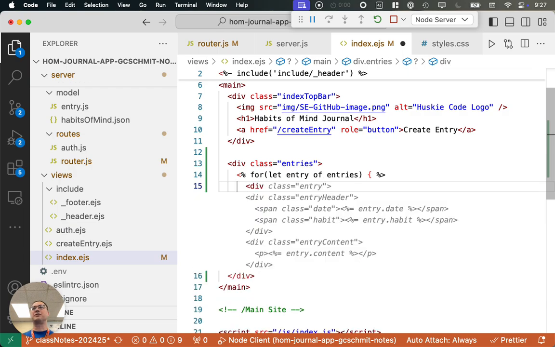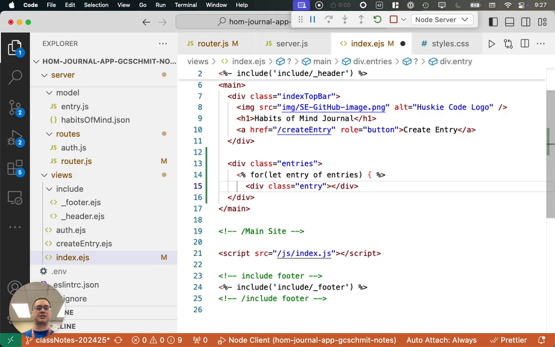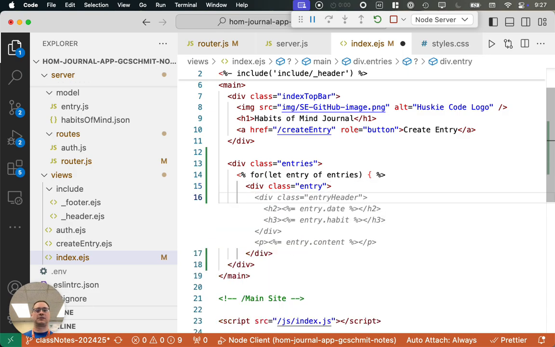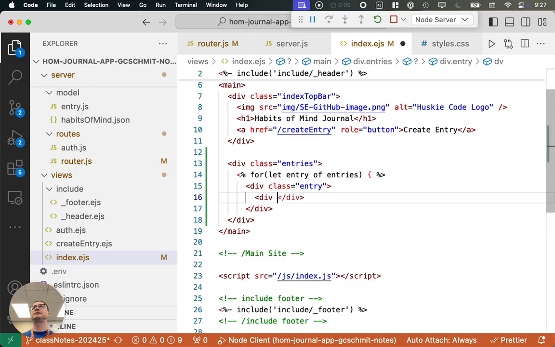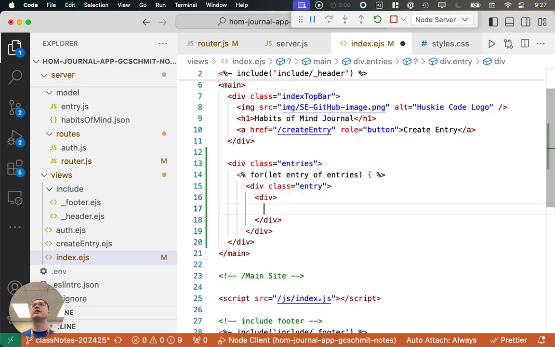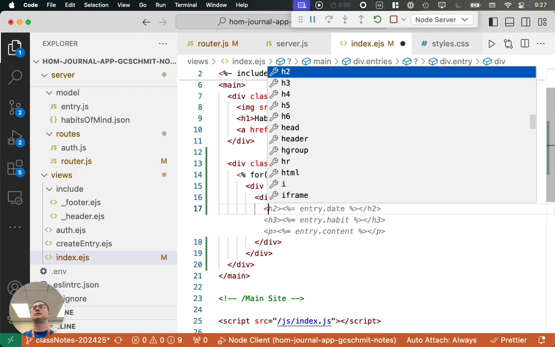We're going to create another div of class entry. All of this stuff is so we can do formatting in our style sheet. Within that class, we're going to create another div. And here we're going to start with the date of the entry. So remember to embed one of our EJS variables inside of our EJS file.